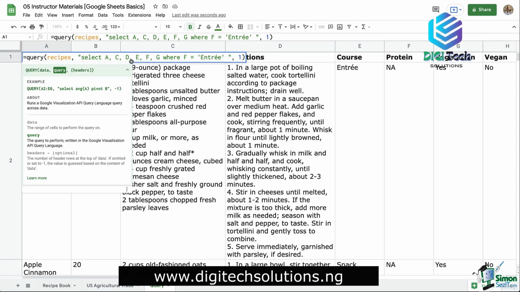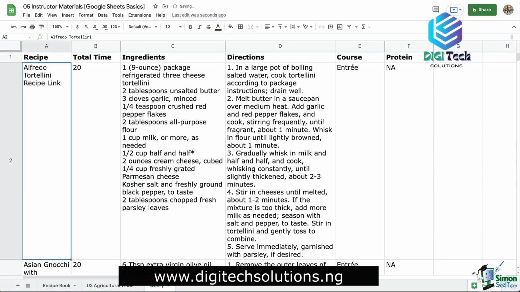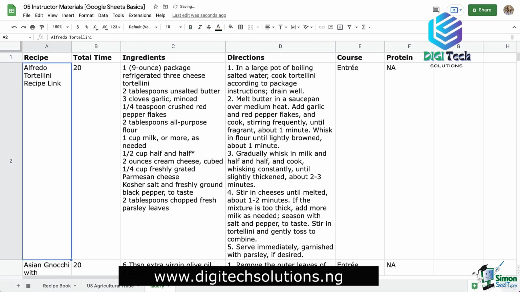Now, 2 things. 1, entree is a word, so it must be inside quotations. We're already inside quotations, so we use single quotes. And 2, it must be exactly as it appears in the data. So, in my case, there's an accent on the E. So I must write it like that in the function or it will not work. So everything seems to look good. We closed it with parentheses and enter. And check it out. How awesome!